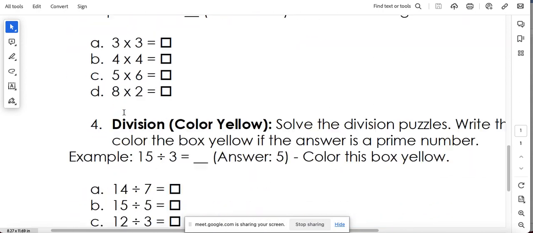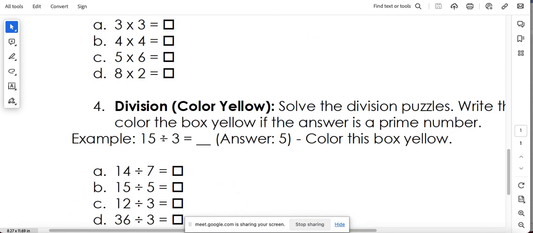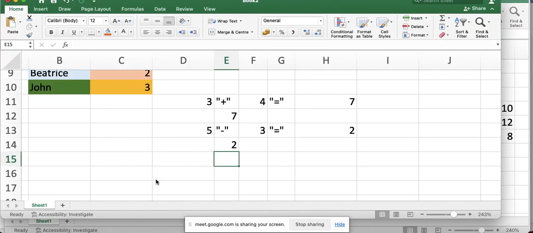And the same thing goes for division. If you look on your keyboard, you will see that you cannot see a divide. Can you see a divide on your keyboard? No, you can't. So there's a way. We are going to do the two together, the multiplication and the division. So let's head back to our Excel.